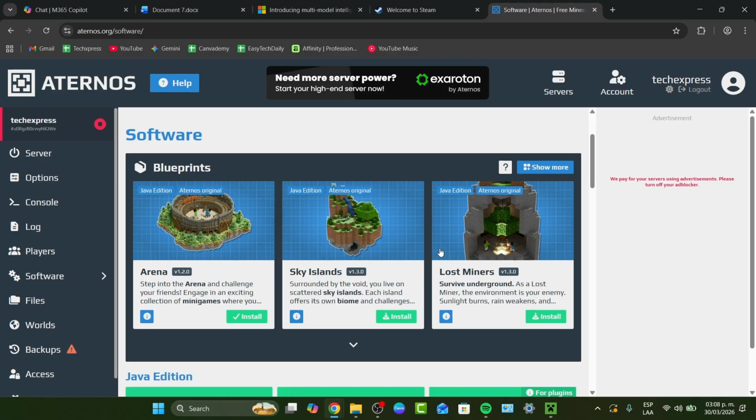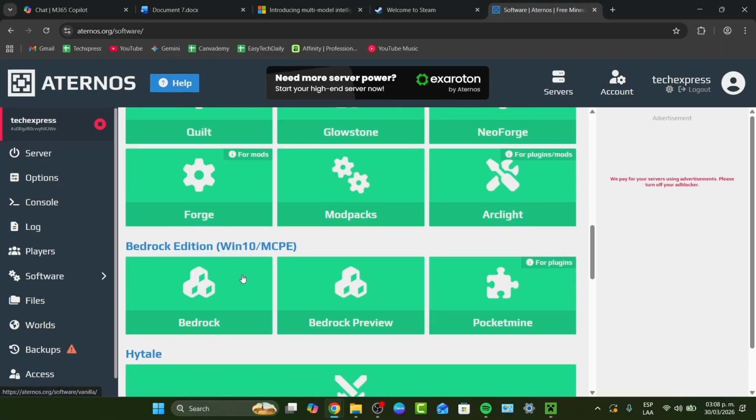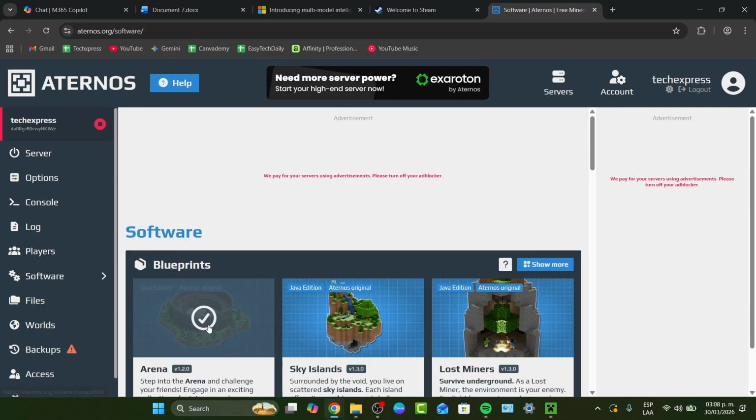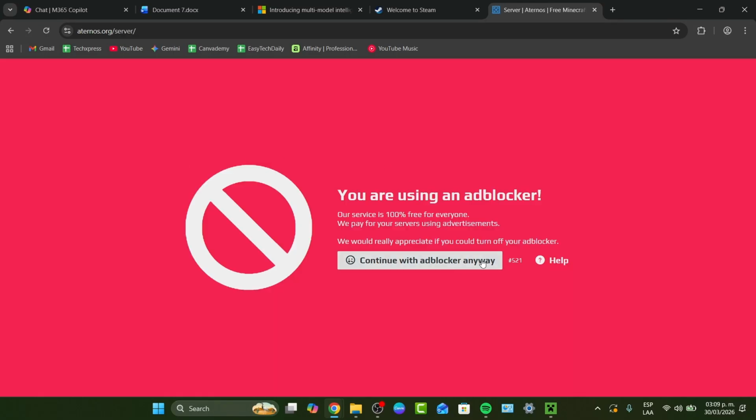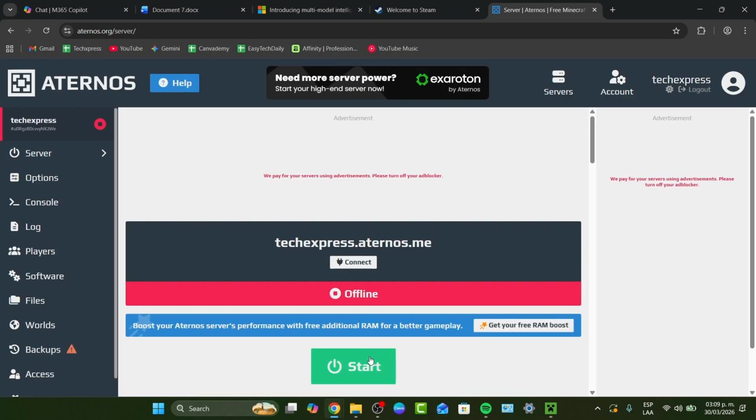Do you want to find the version that matches the server exactly? You click on the download icon. When it turns into a green check mark, the mod is going to be live in your server files. Right, so I select that, I go for update, there we go, here's my server. I continue with the ad block anyway once again, and I go for start.